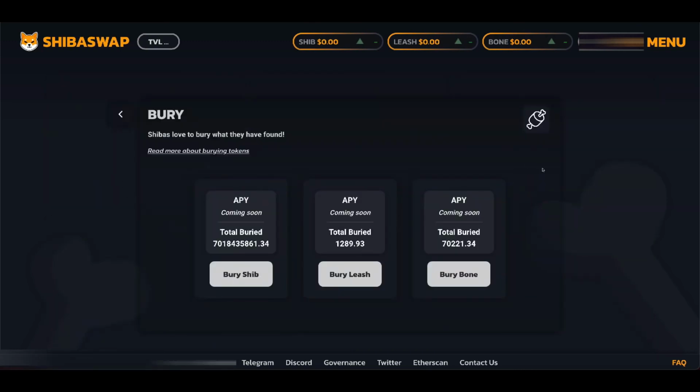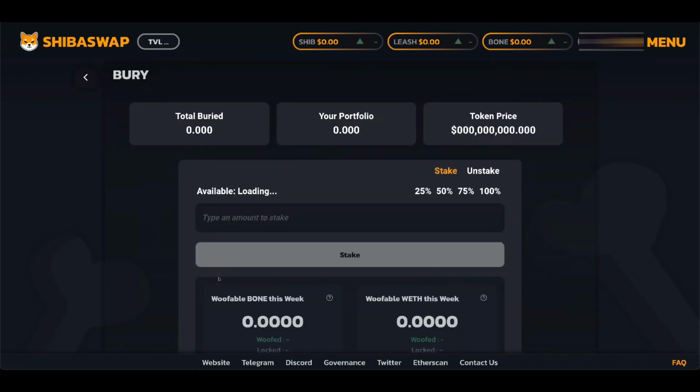Once you come in, you'll notice there are three different tabs. One is for Shib, one is for Leash, one is for Bone. And I'll walk you through all three of them. Once the live feed is on, you'll be able to see how much annual percentage yield you get for your staked Shib, your staked Leash, and Bone. All right, let's get into staking Shib.